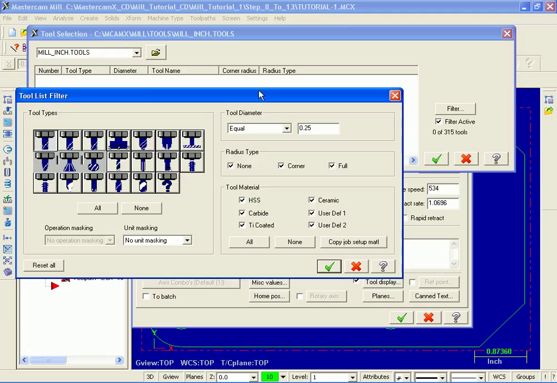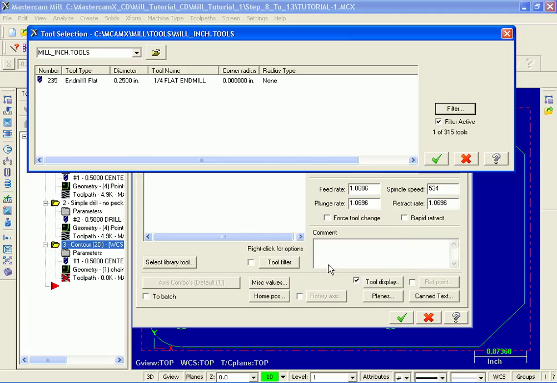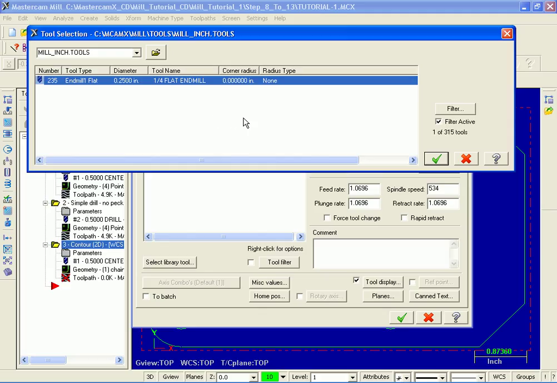Moving over to the right in the tool diameter section, if I open up this drop down menu, we've got several options here, but I'm going to leave it to equal, and the dimension 0.25, that's going to stay as is. Moving on down to the bottom, I'm going to select the OK button. As you can see, we've filtered out a 1/4 inch flat end mill. I'm going to select this end mill. This is the one that we're going to use, and then hit the check mark.